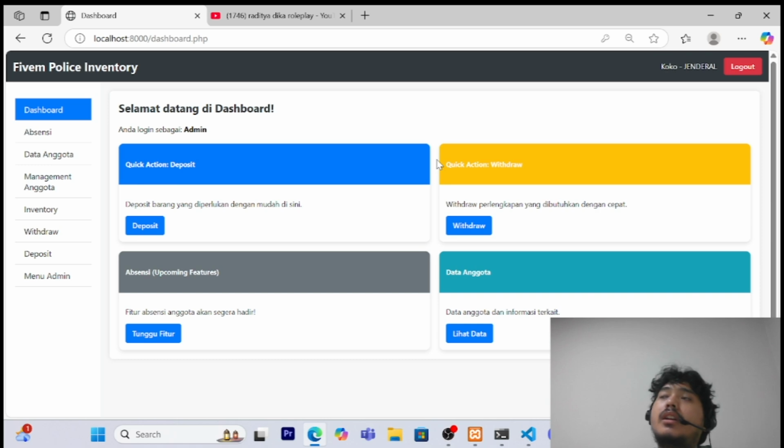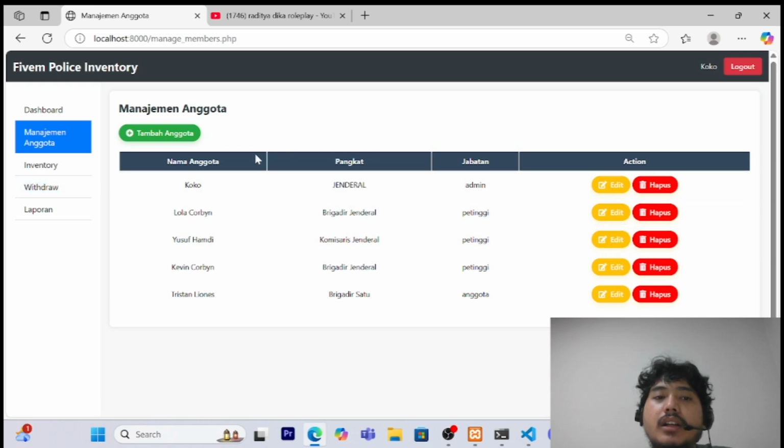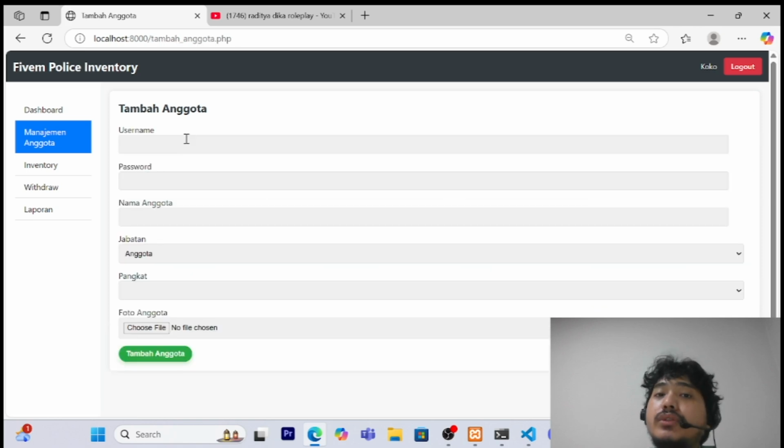Okay, so if you log in as an admin, you will see here your user authorization. I have a user authorization in my application. It can be controlled here in management anggota, where we can see a list of the members of the police and a list of the users of this application. Okay, so here we have three roles, three user authorizations. There is an admin, and then petinggi, and then a member, or anggota in Indonesian.